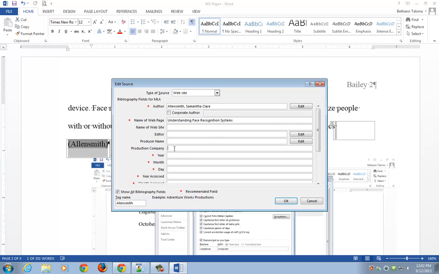We have a production company. It is produced by Course Technology. So evidently Samantha is authoring the information that is put out on this website, and Course Technology, the company, is maintaining the website on Samantha's behalf. That would be my interpretation of this.